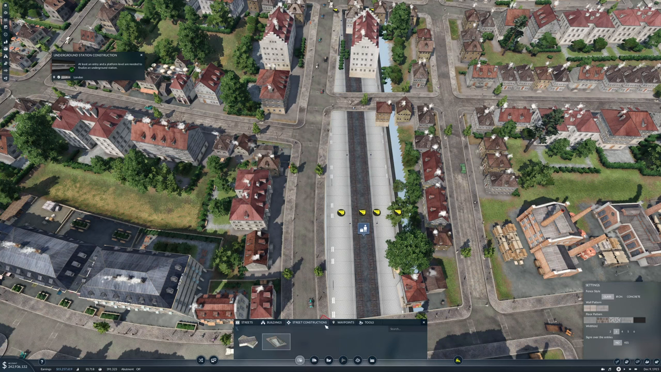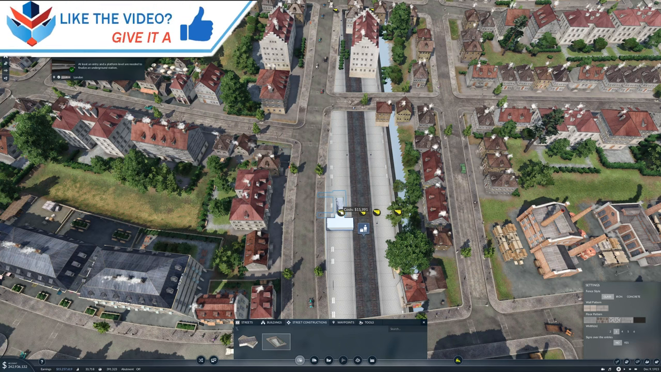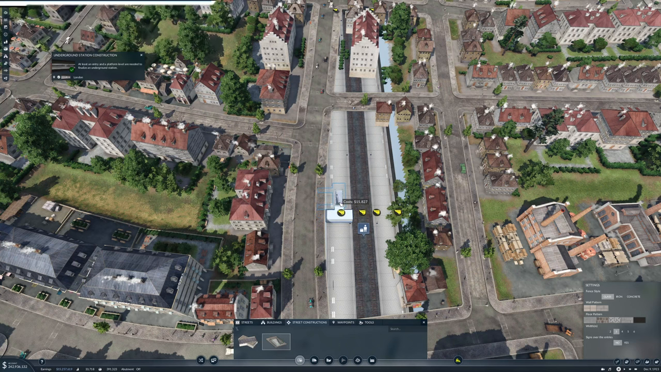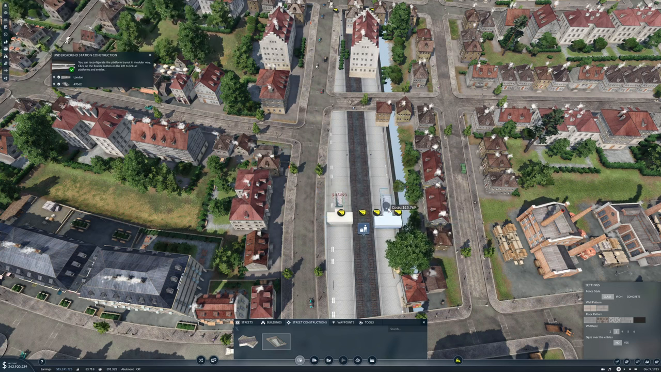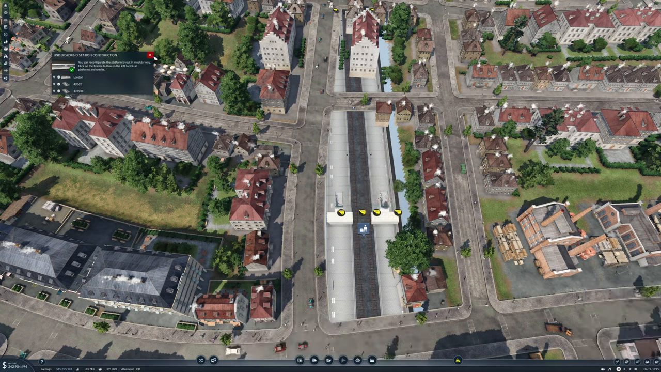Now we need, here in street constructions, to add an entry point. That's the problem that we were having last time. So we're going to place an entry there. And we're going to place an entry there. So now we can get into the station. Fantastic.